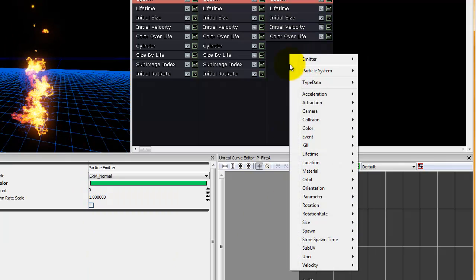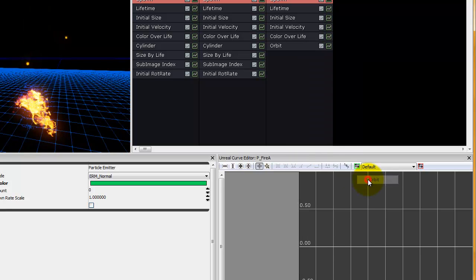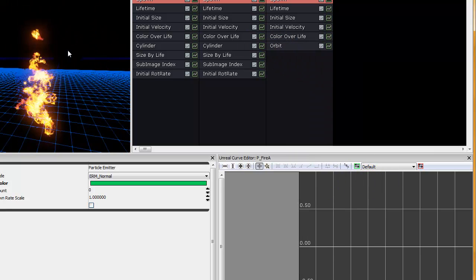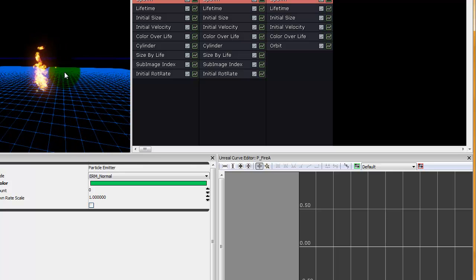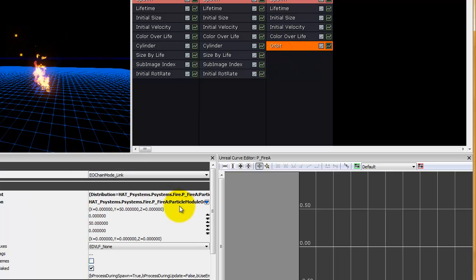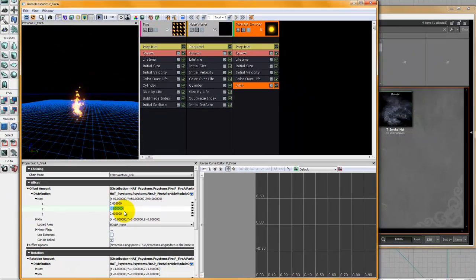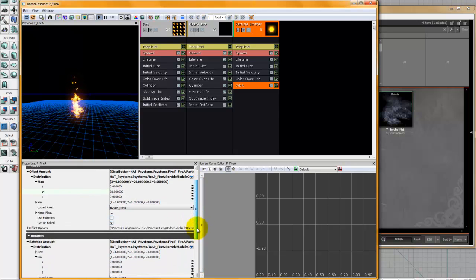The last thing we do need to do is come in here and add an orbit. By default it kind of looks like fireflies or something, so we need to adjust these settings just a little bit. If we look under this offset here, right now it's set to 50. I'm going to bring this down to 20 so they're not orbiting as far. Now we're kind of getting more of that ember look coming off the fire here.